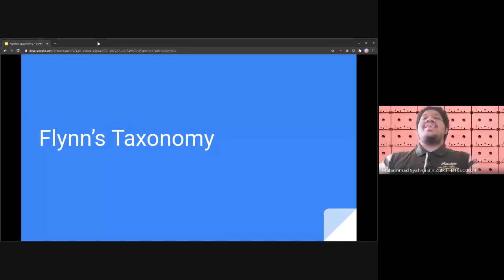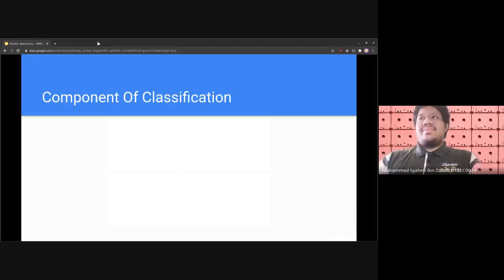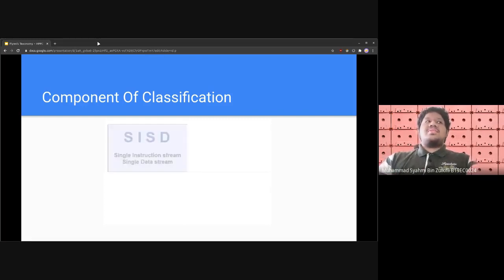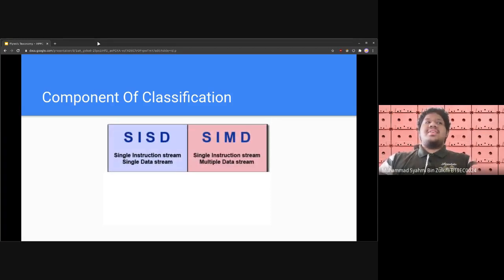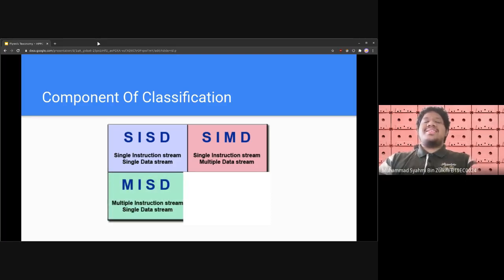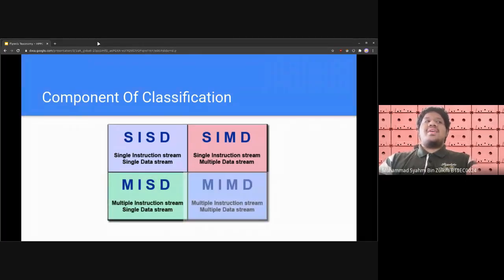Right. Flynn's taxonomy. There is a four-component classification for parallel computers according to Flynn. This is one of the more widely used classifications, in use since 1966. The first one, single instruction, single data stream. Second, single instruction, multiple data stream. Third, multiple instruction, single data stream. The fourth, multiple instruction, multiple data stream.